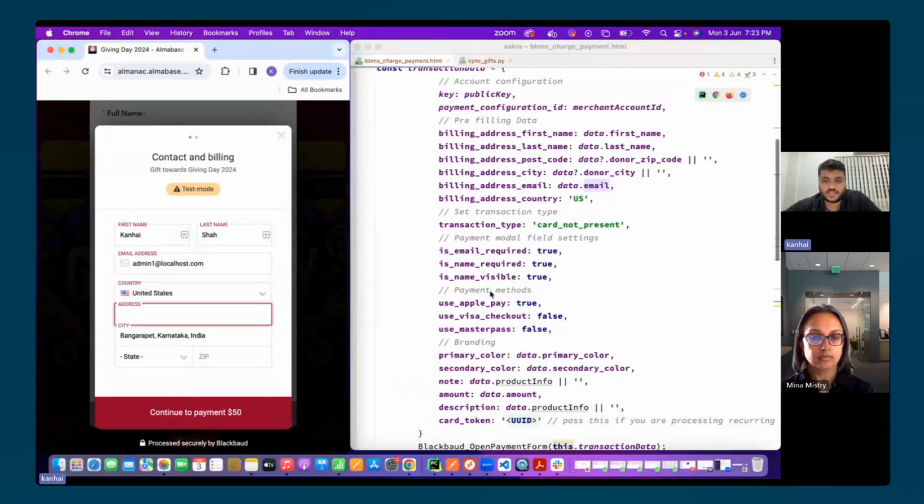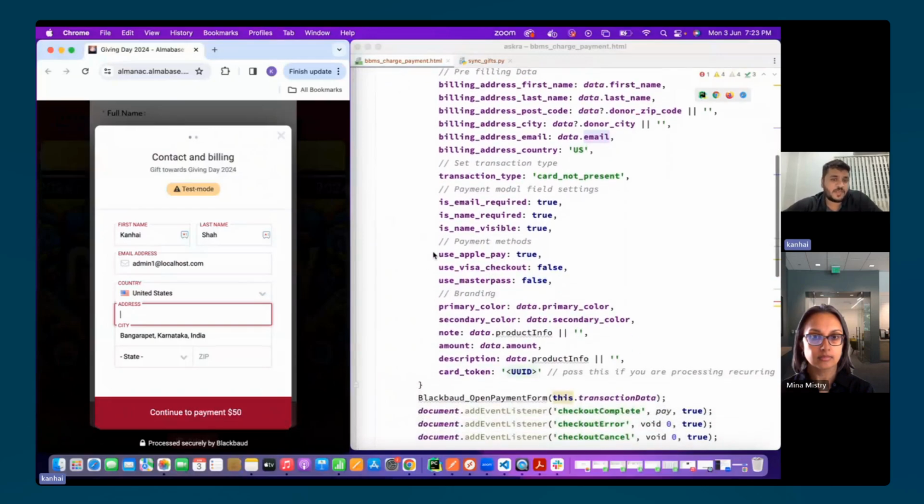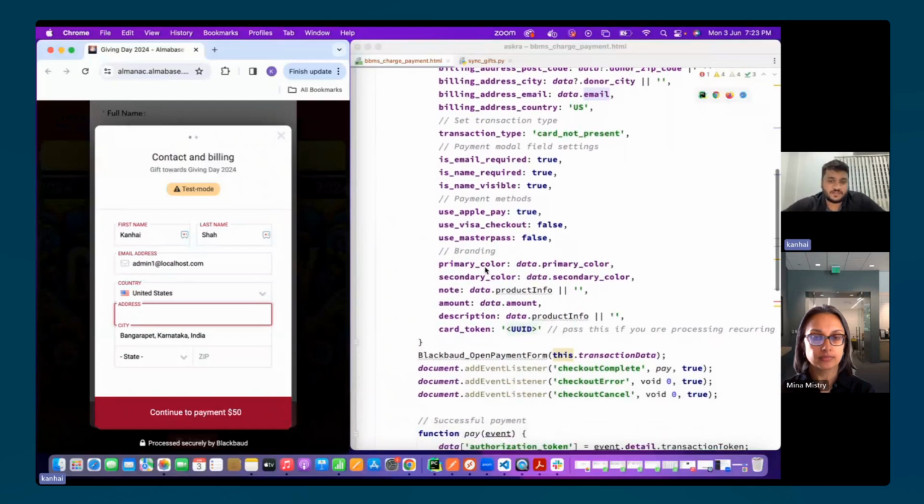These are all the payment modal settings. This is very important. So these are the payment methods. Because I'm testing it on the sandbox, Apple Pay is not visible. But once you have Apple Pay set up, which is just setting up one domain file, you just pass this flag as true, and it will start showing up the Apple Pay button on this same modal. That's how easy it is. Again, these are just different payment methods you can configure to show or hide. And then this is what takes care of the branding. You can pass the primary color, you can pass the secondary color, and all the other data depends on the application.